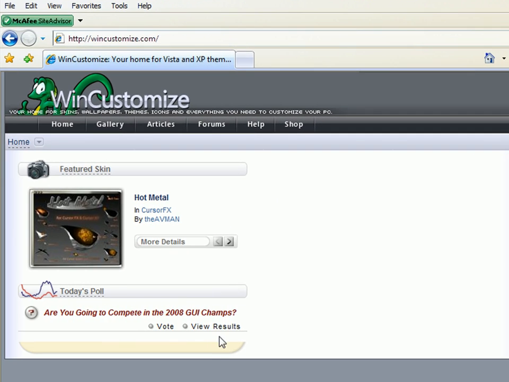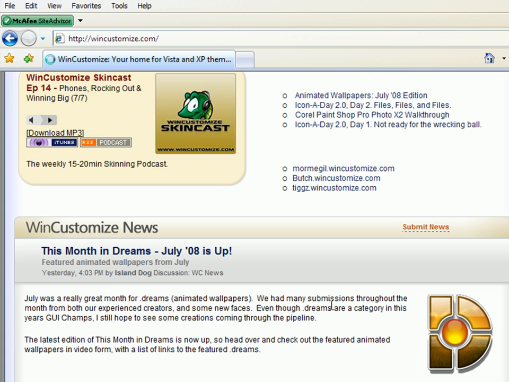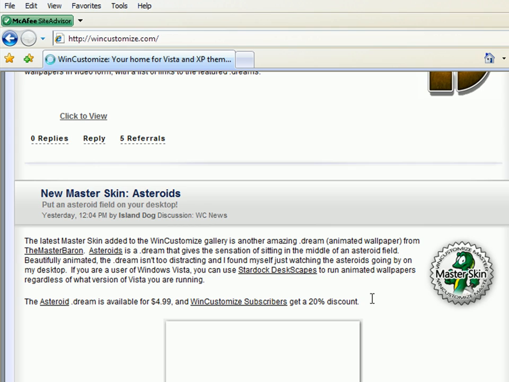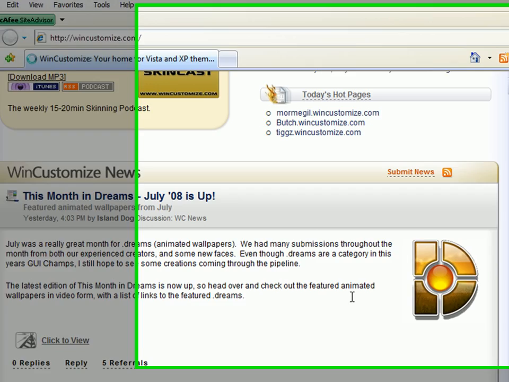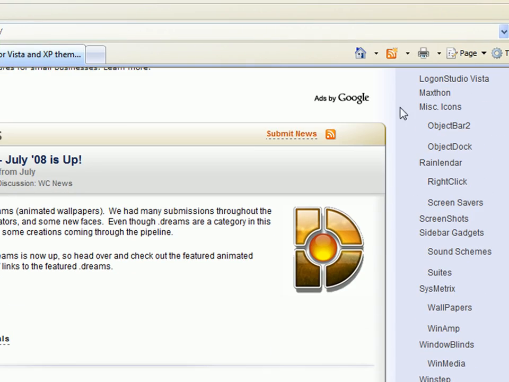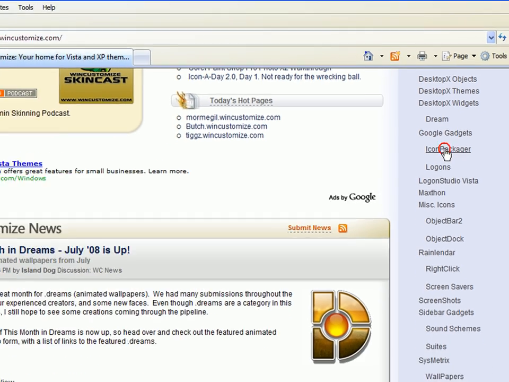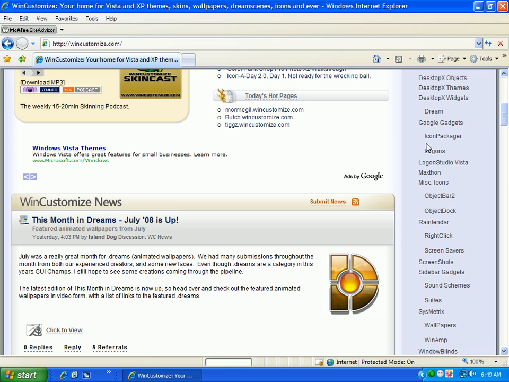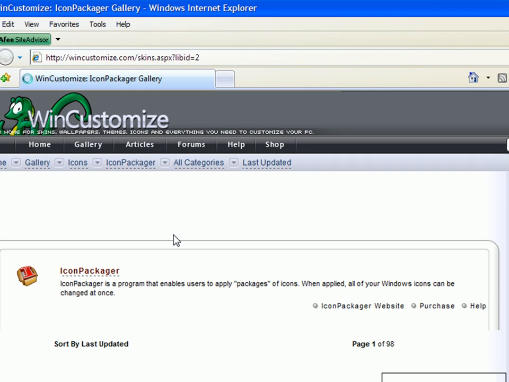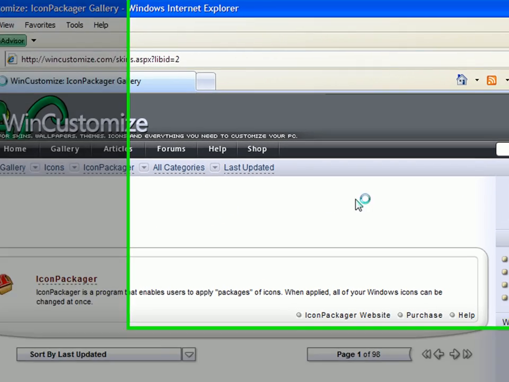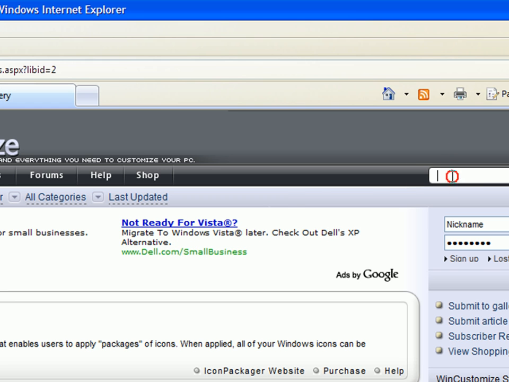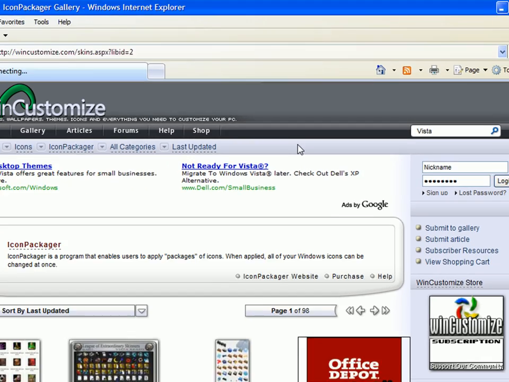How is this done? Okay, so when the whole page is done, there should be a names right here. Just look for icon packager. Then click on it. Okay, there should be a few icons right there. Now you want either the Vista icons.